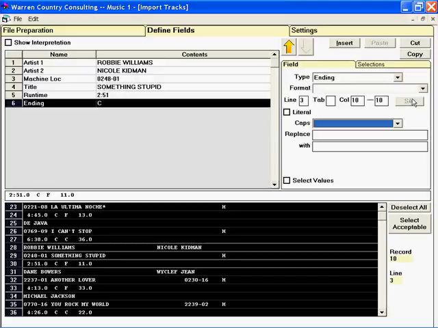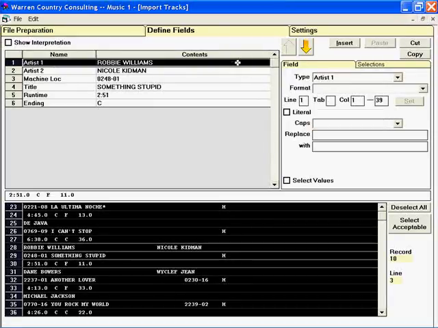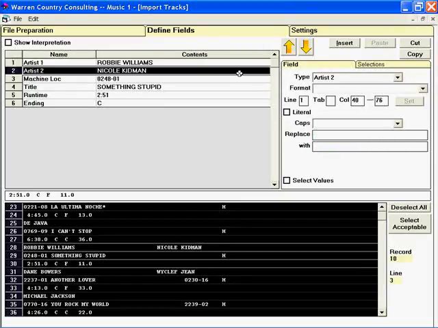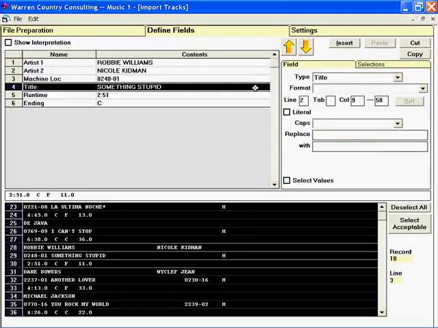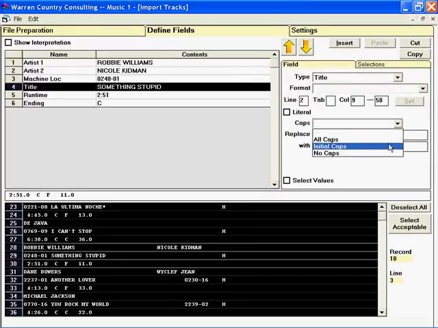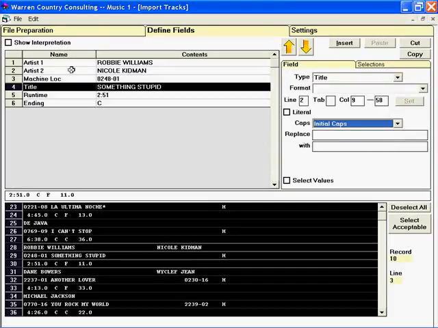Now, look at this. In the text file, all the titles and the artist are in capital letters. I'd like to have only the first letter of each name and title capitalized. So, I select the field on the left, and then in the Caps selection menu, I tell Music 1 to give me Initial Caps Only. I'll do this for my 3 fields. Now, I click the Show Interpretation box and see what's going to happen. Robbie has capital R and W, and that's all.